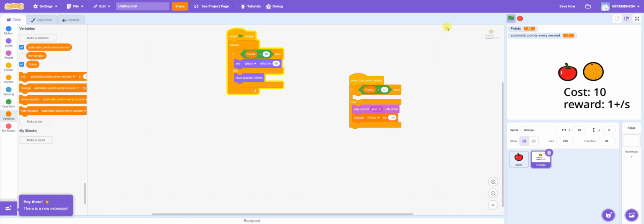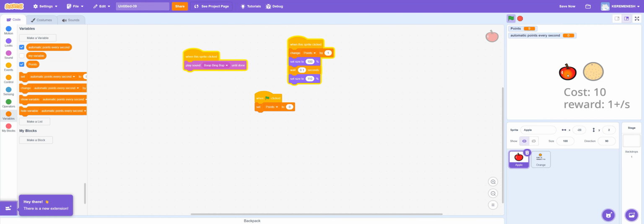And then we want it to get 1 automatic points every second. So go to change automatic points every second by 1. So it will be 1 right now. Let's try it out. So I start with 0 points. Click on the apple 10 times. And now the orange is on the original graphic. And I get minus 10 points. And I have automatic points every second is on 1. But I don't really get those points. So we're gonna code that now.